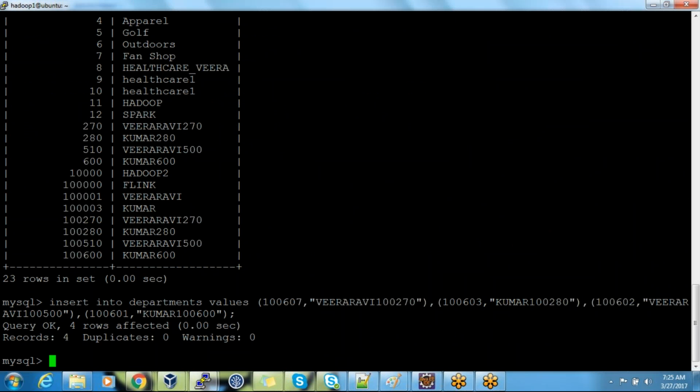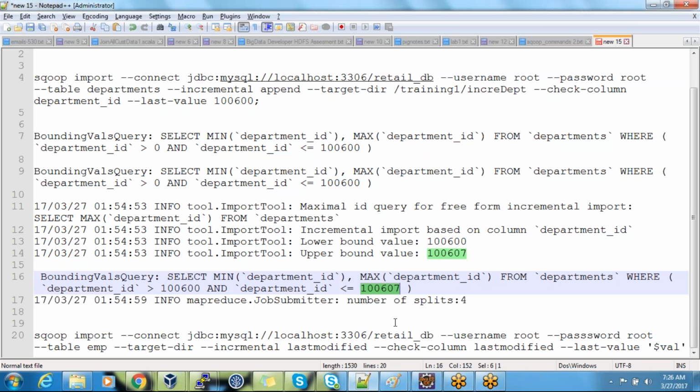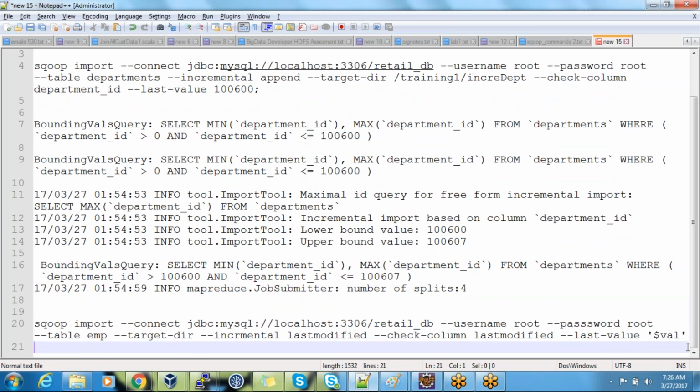Now I need to have one more table to show you lastmodified. So can you guys try lastmodified, or do you want me to try, guys?